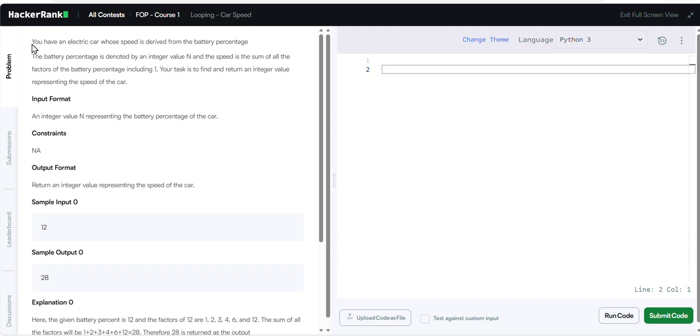You have an electric car whose speed is derived from the battery percentage. The battery percentage is denoted by an integer value n, and the speed is the sum of all the factors of the battery percentage, including 1. Our task is to find and return an integer value representing the speed of the car.